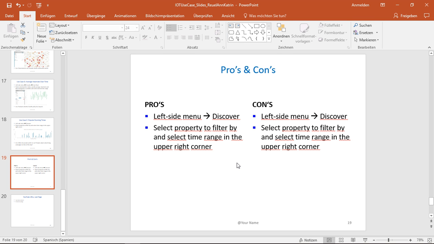Con as well is that it only stores raw data basically, so you cannot manipulate your data within Elasticsearch. You have to do that in a third-party program.